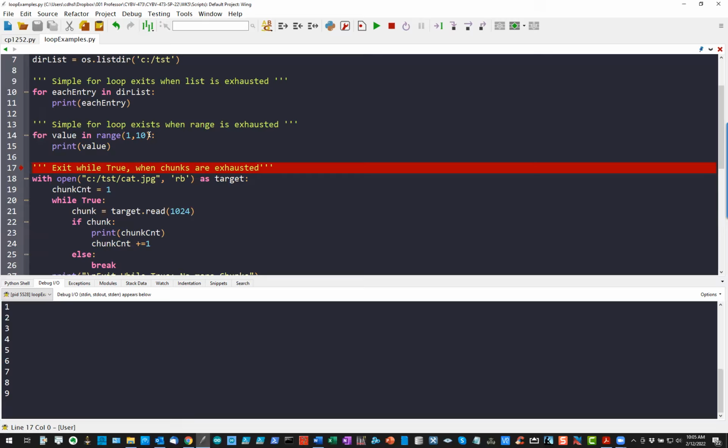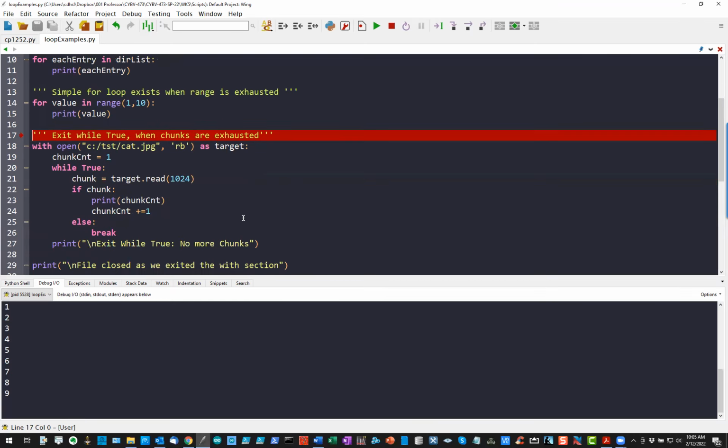So just kind of keep that in mind when you're actually doing specific counts. Here's one that's just a little bit more complicated and, I think, addresses the question that I received via email: what if I'm going to process a particular file and read chunks from that file?